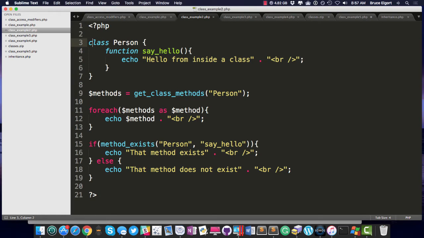I thought I'd just change up the class for a second here and have a person class, and you can see this class defined on line 3. Now, this class only has one method. It's called say hello, and it just echoes out, hello from inside a class. Very simple stuff. Now, I just wanted to show you one other thing.